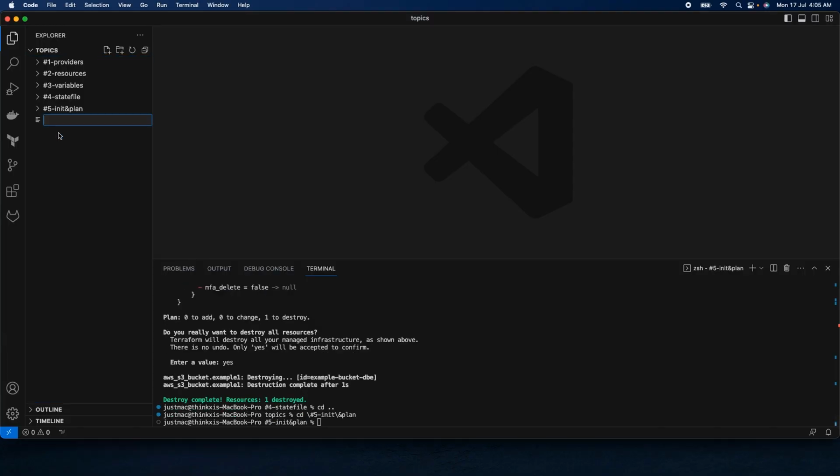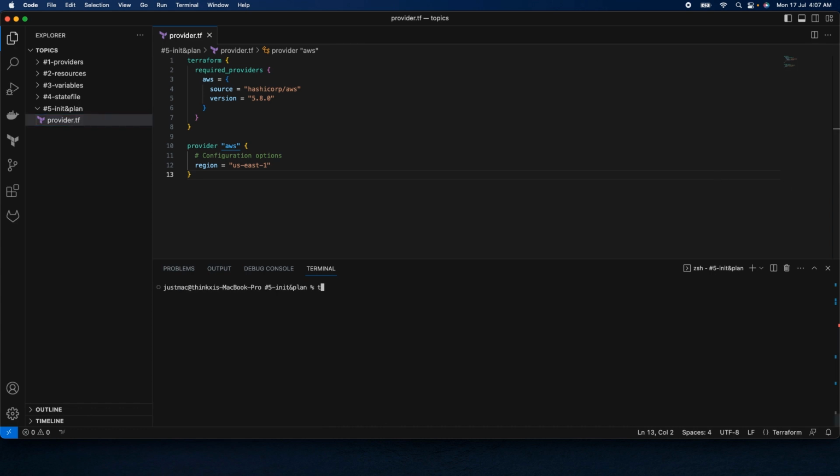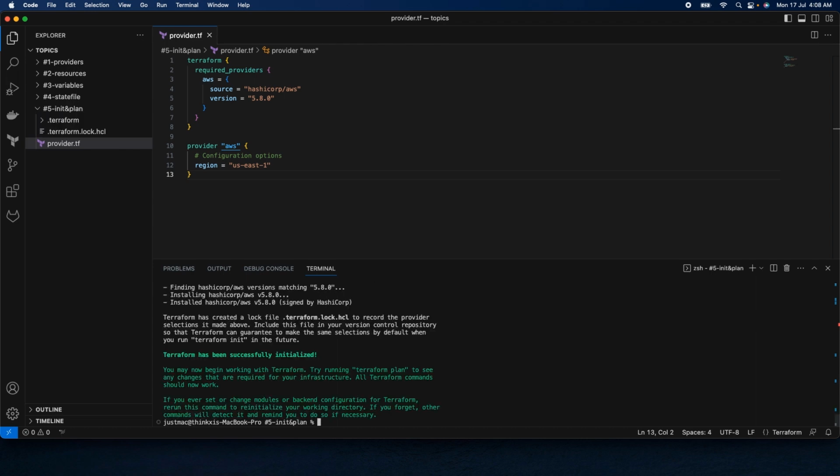We'll create a new provider file. Before you start working on your Terraform, you need to initialize your Terraform configuration. The terraform init command sets up your working directory, downloads provider plugins, and prepares your Terraform for managing your infrastructure. We'll type terraform init.